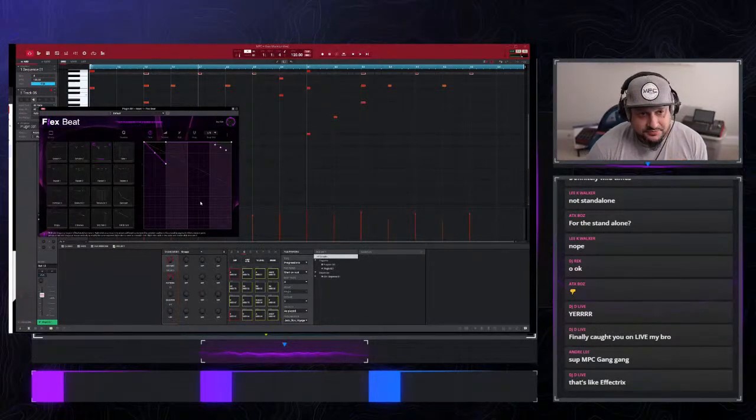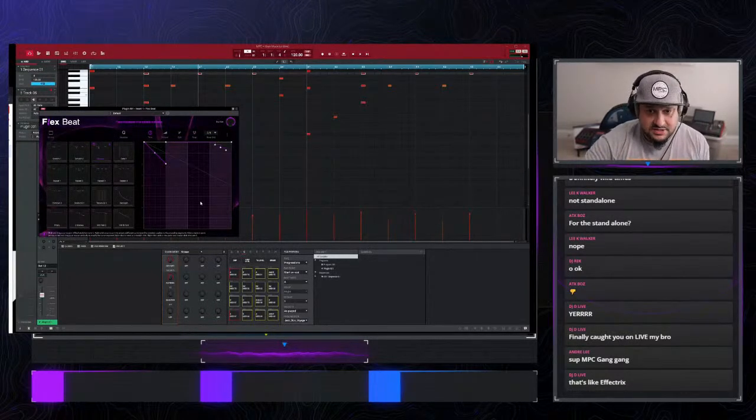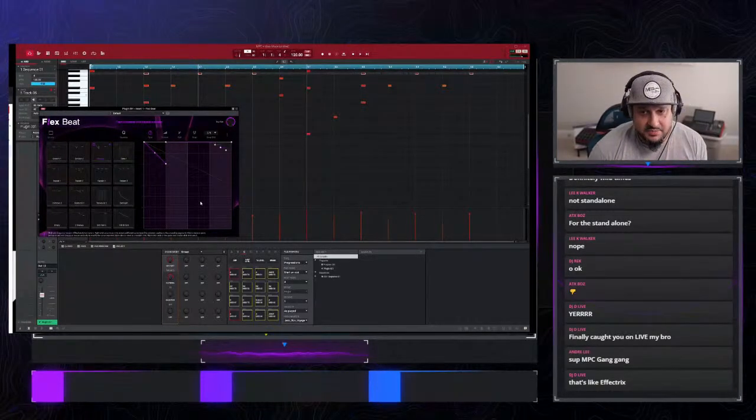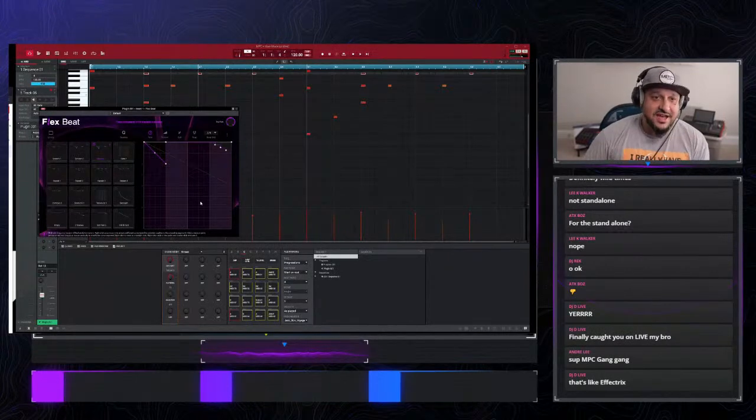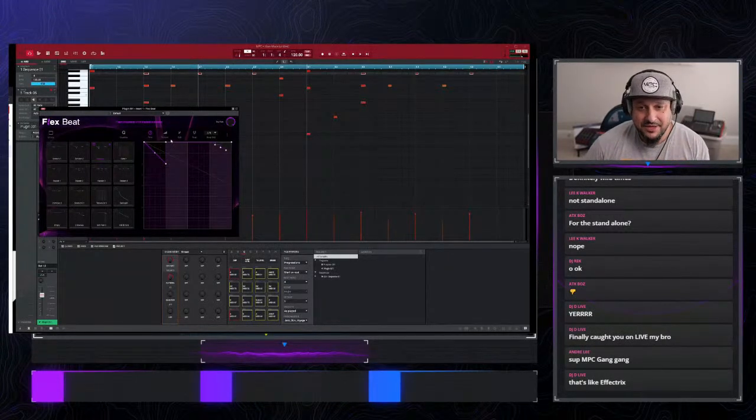So if I'm going to make my predictions, I would say this probably shows up as a standalone plugin when the next MPC drops, if it is that XL, or whenever the next update. So in my opinion, this is interesting. I like what Akai is doing here. I'm talking about the plugin a little bit, but I'm also talking about their marketing and what they're doing.